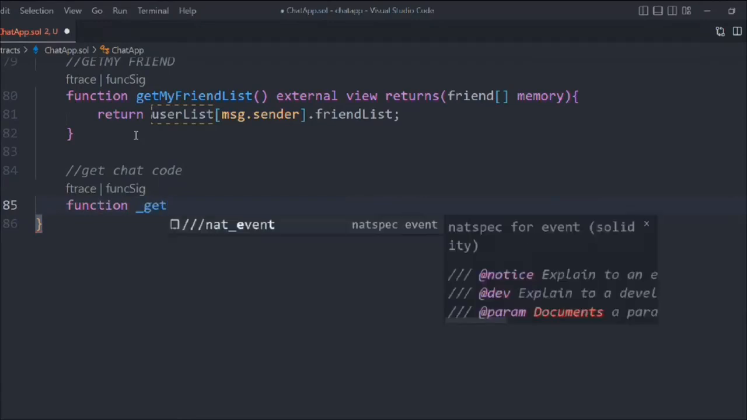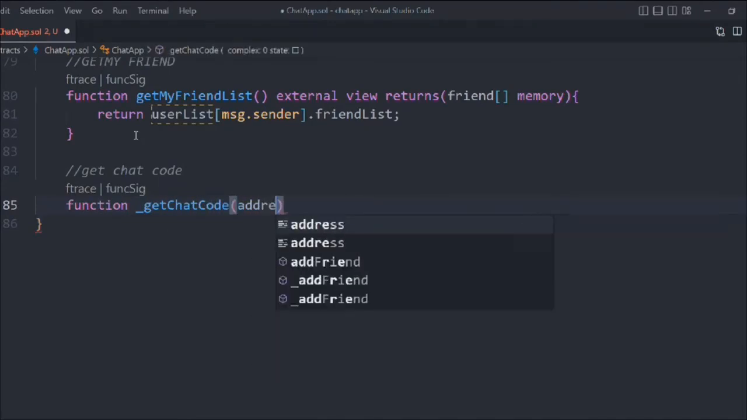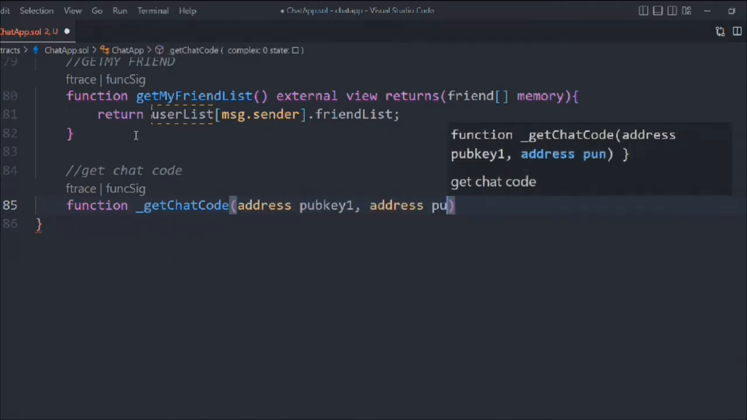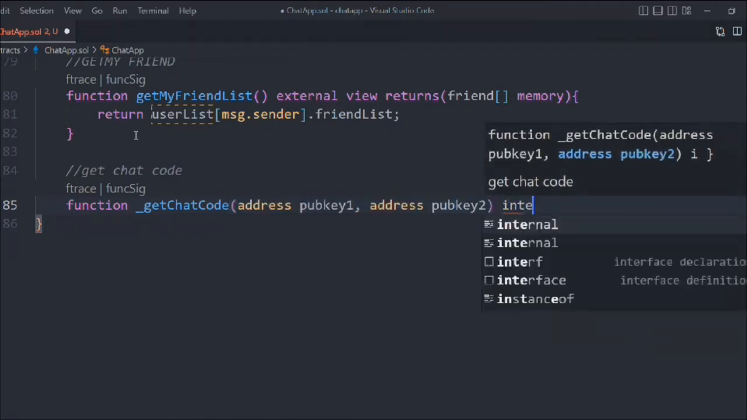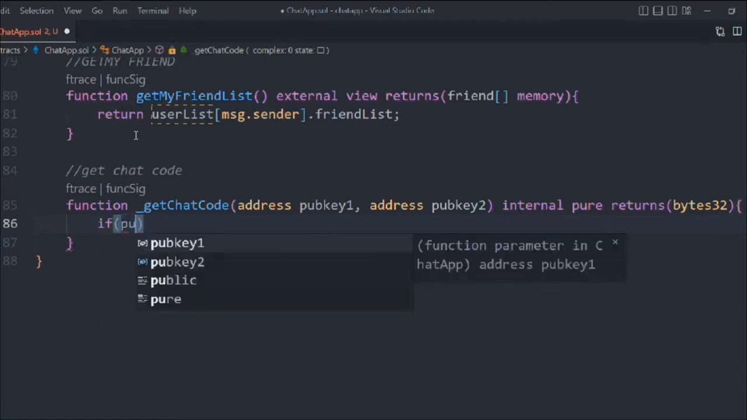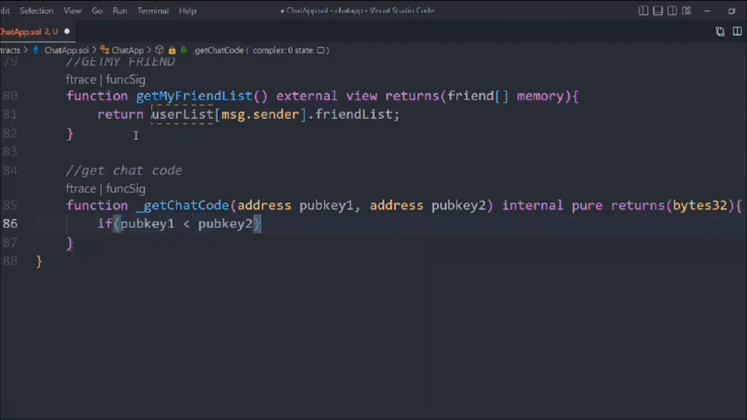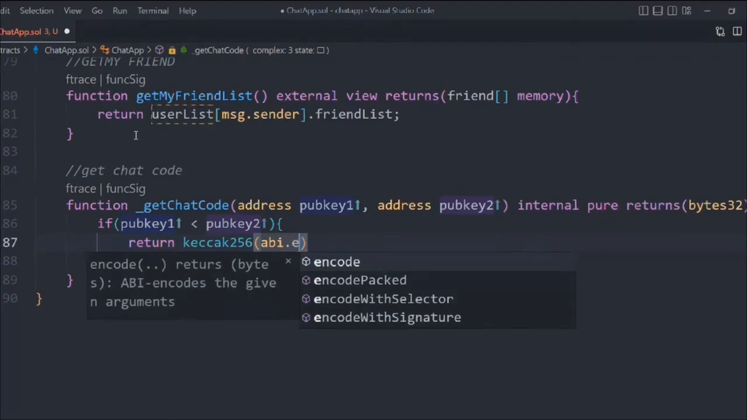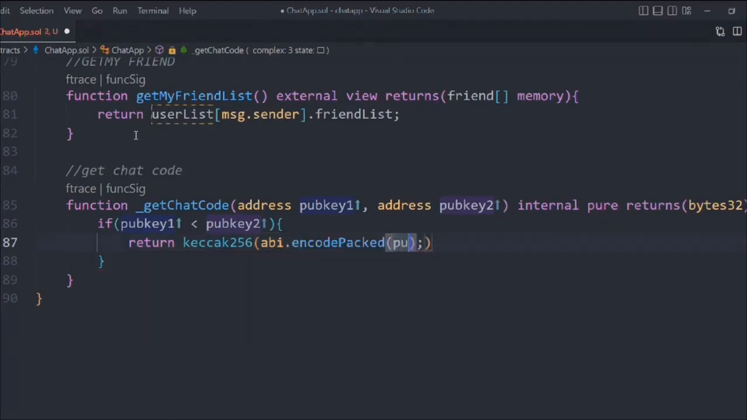So we'll call this getChatCode and it will receive an address, public key 1, and another address, public key 2, and it's internal and will use pure. We have to return bytes32. We check if public key 1 is less than public key 2, then we simply return keccak256, and in that we use abi.encodePacked, and simply pass the addresses, address 1 and address 2.